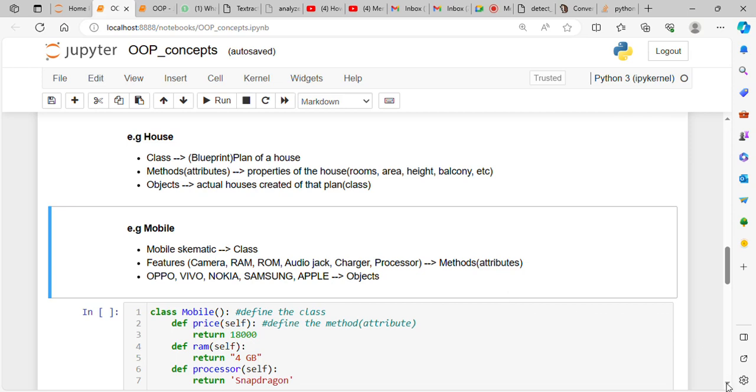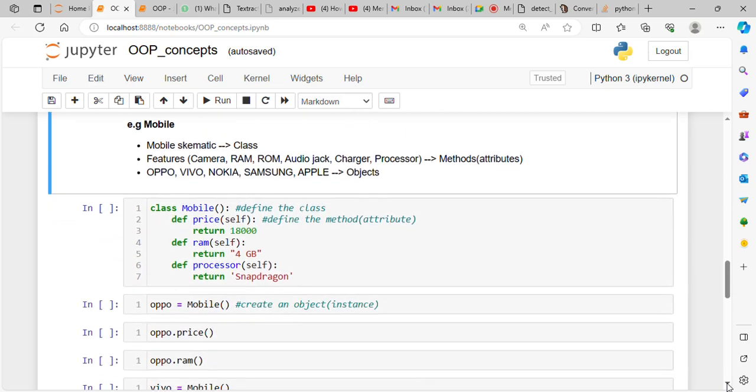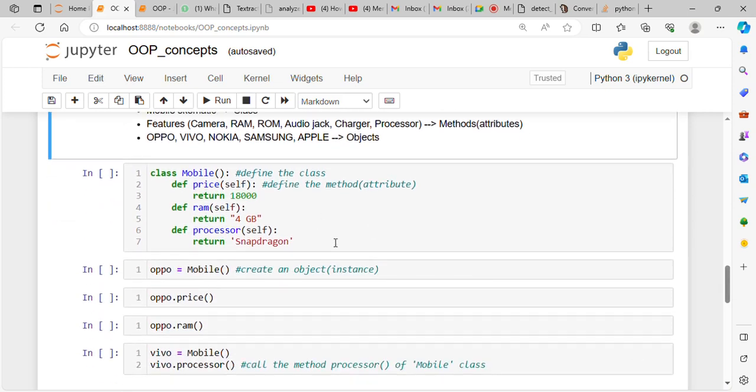Yes, sir. Okay, now we'll take a practical example of how to create a class, how to define the attributes of that class, and how to create objects of that class. Okay, this we will define. Just a second, let me put in the charger.